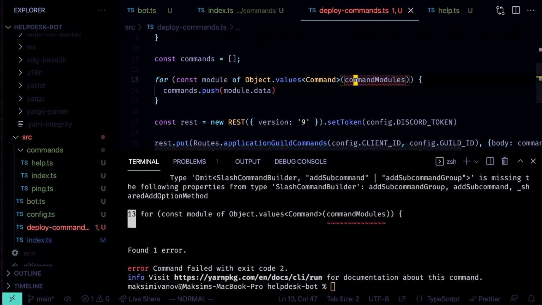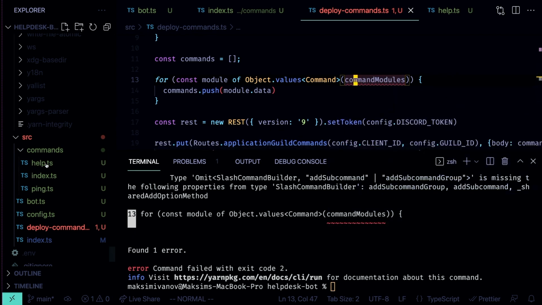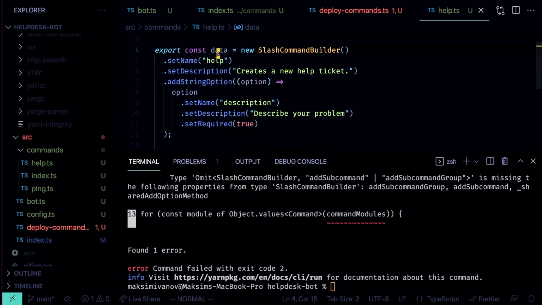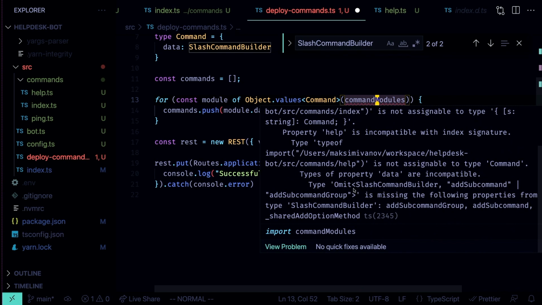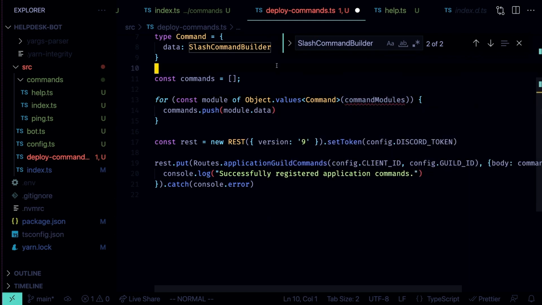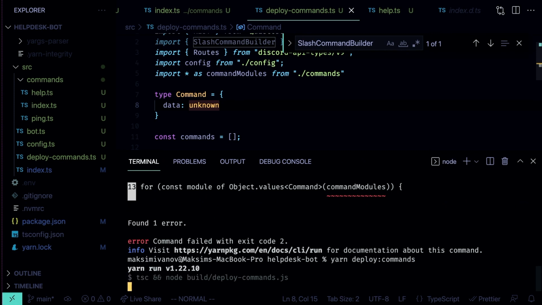Let's see what's wrong with this type, and it seems like this new help command actually has type Omit SlashCommandBuilder add subcommand group. So it seems like after we've used add string option, the type made sure that we wouldn't be able to call add subcommand or add subcommand group. And this distinguishment might be useful in some other case, but not in our case really. And I suggest we stop being so specific about the data that we get. We just care about the existence of this field. So we can say that data is just unknown, and it should work now. Let's try executing deploy commands once again.